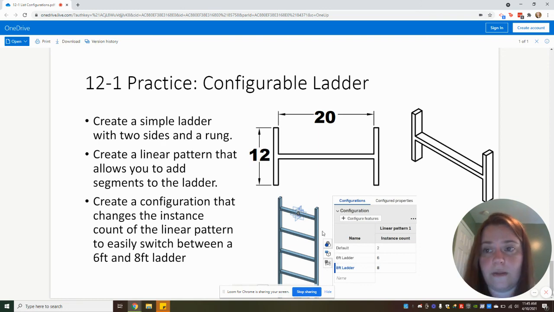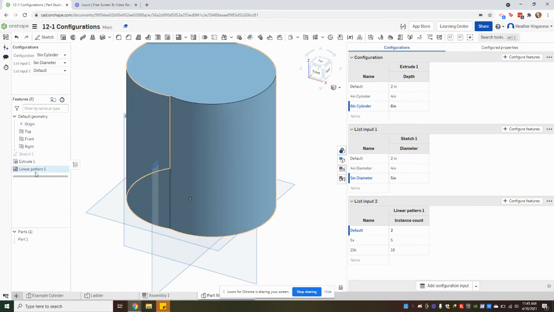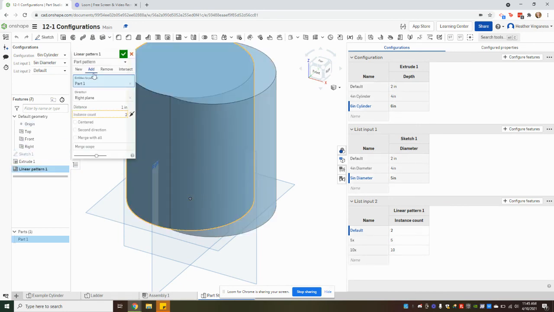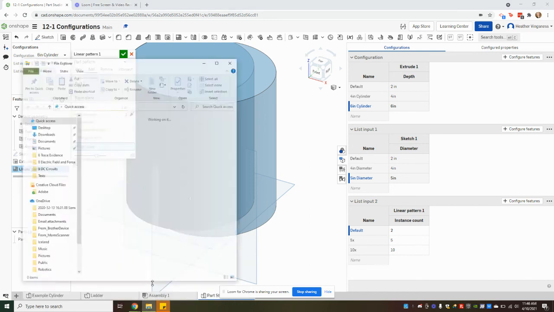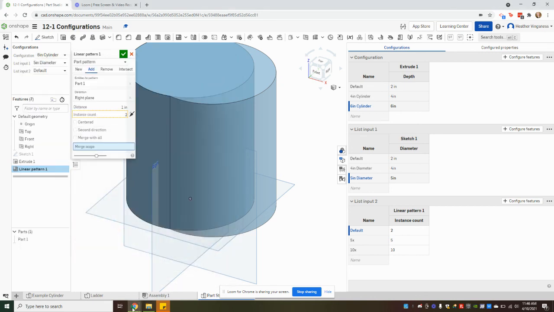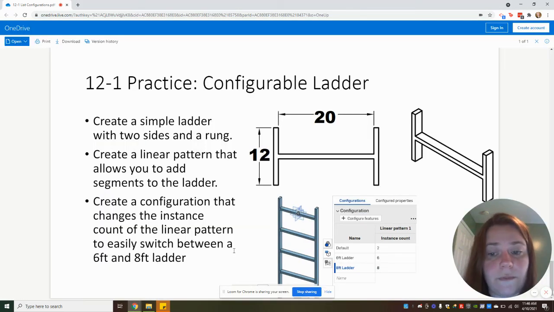So if you draw and extrude a ladder with approximately these dimensions, they don't have to be perfect. What you would do is then you would go and create a linear pattern just like this. Make sure you choose add so that they are attached together as a single part instead of adding new parts every time you pattern it. And then configure your instance count so that you can easily switch between a 6-foot and an 8-foot ladder. That is our first mission for today.